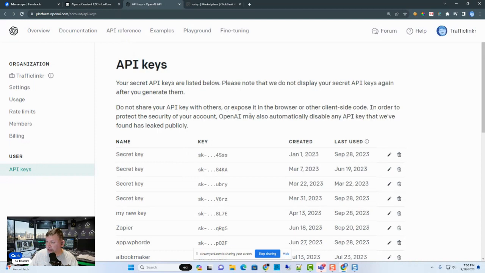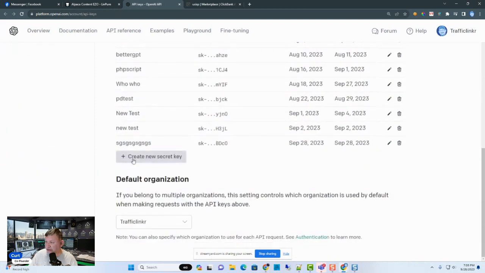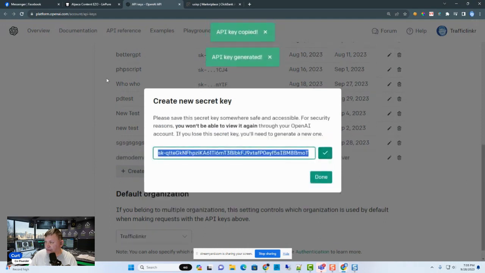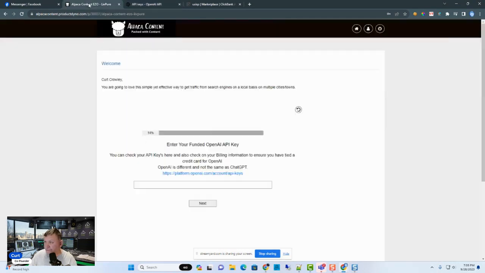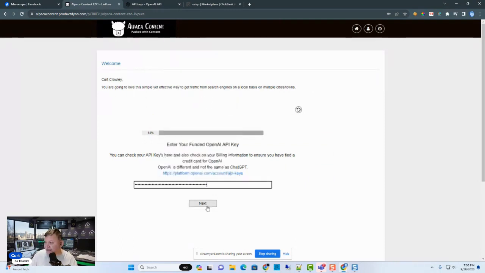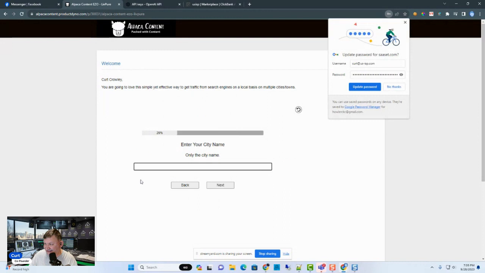You're already at the API keys. Scroll down, click on Create New Secret Key. I'm going to go ahead and click and just put demo and click on Create Secret Key. Now I'm going to delete this at the end of this demonstration, so I'm not worried about it. I'm going to come right back over here and I'm going to paste in that secret key and I'm going to go ahead and click next.